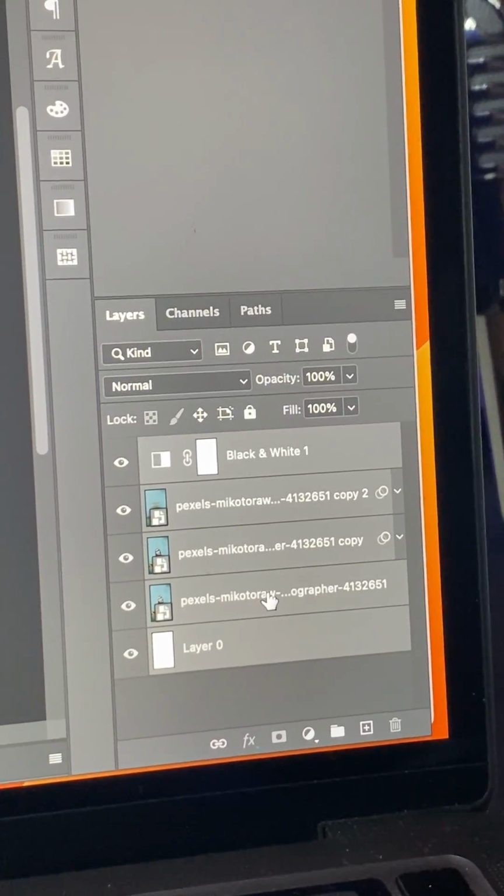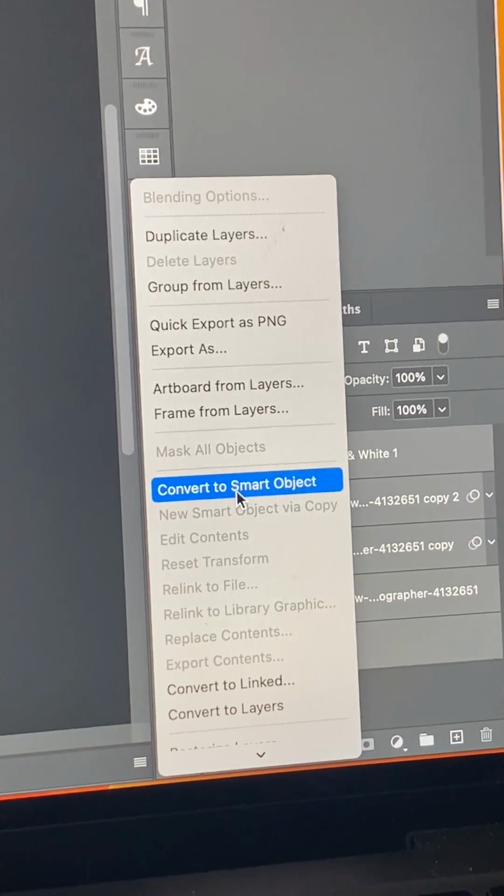You're then going to select all your layers, right-click, and convert to smart object. Do not rasterize your image, convert them to smart objects. That way, you can double-click on them and still have all your effects fully editable.